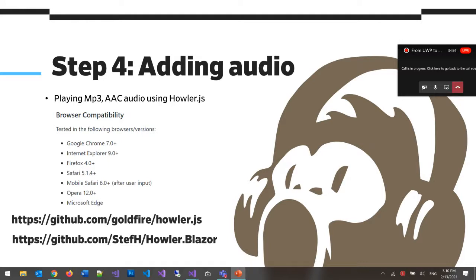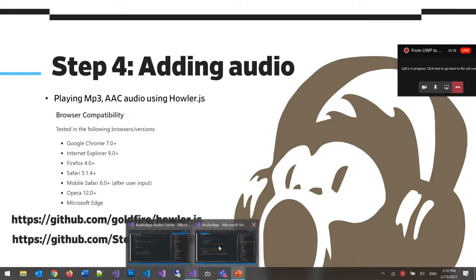So for Blazor, what happened is because Howler.js is a JavaScript library, someone very nice decided to wrap Howler inside a library, which he called howler.blazor, and basically it allows me in C# to call Howler.js elements.